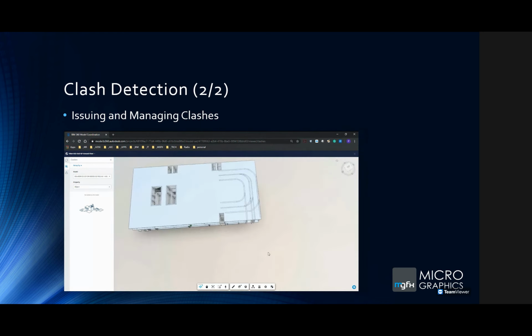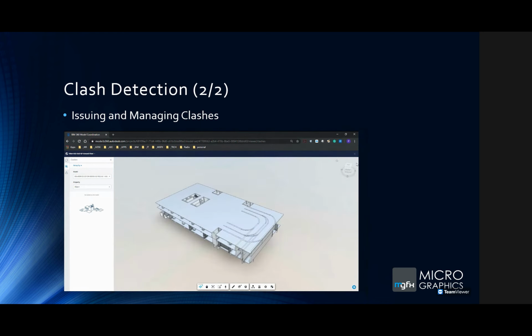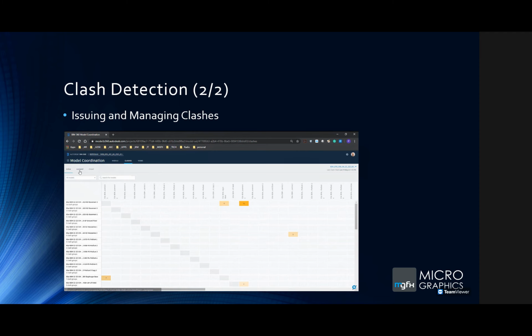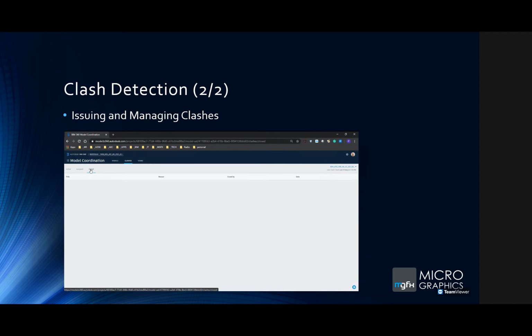No clashes there. So everything that's been assigned to an issue has either been assigned to an issue, indicated as not an issue, or it's been fixed. And there's the tracking of that issue. It's closed.